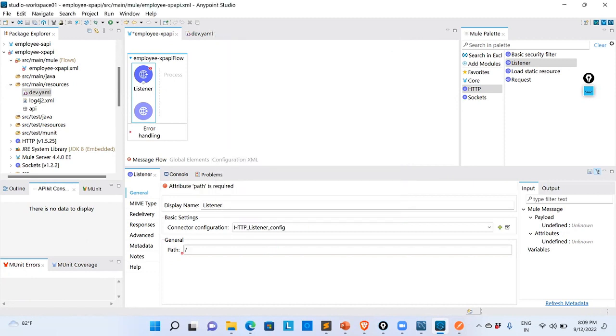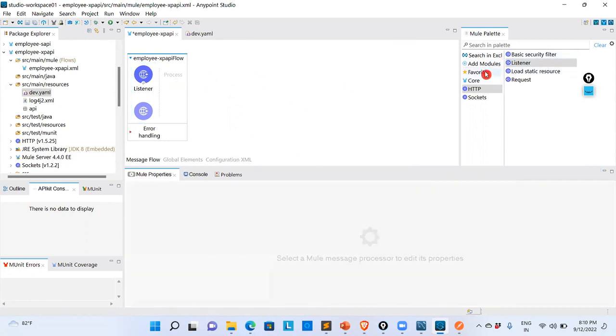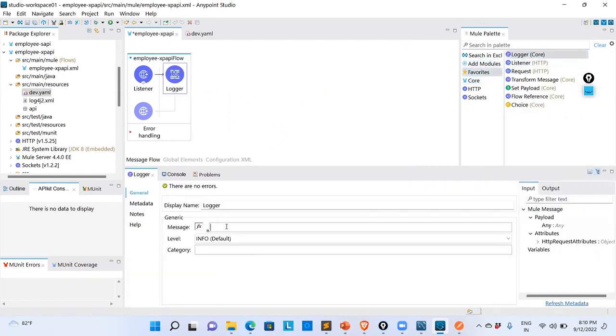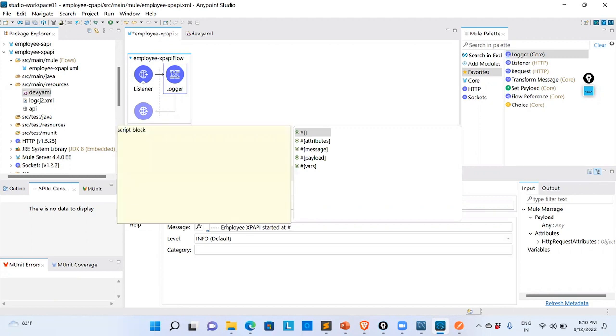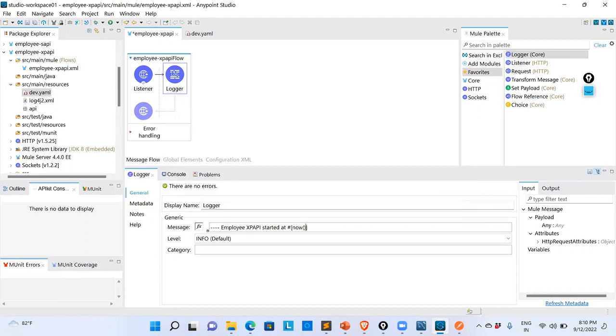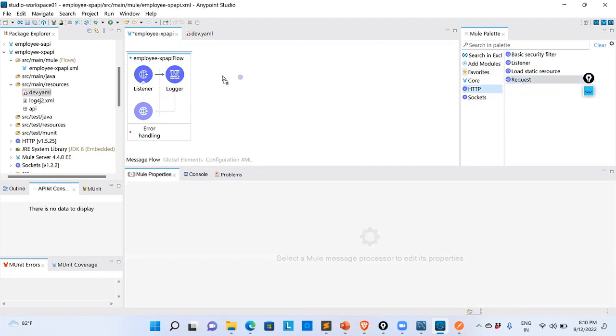Okay, I'm giving this one. We can give the endpoint somewhat differently. Generally we are giving list employee, right? And now you can give the employee here. The same thing we can place. We need to place the logger. So what is this one? Experience API, employee experience API started. Then again we need to use the HTTP requester.